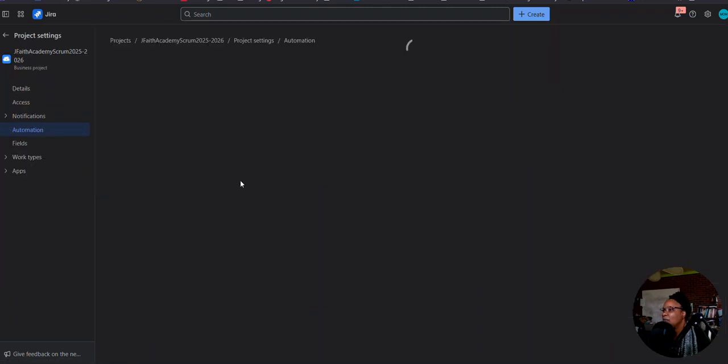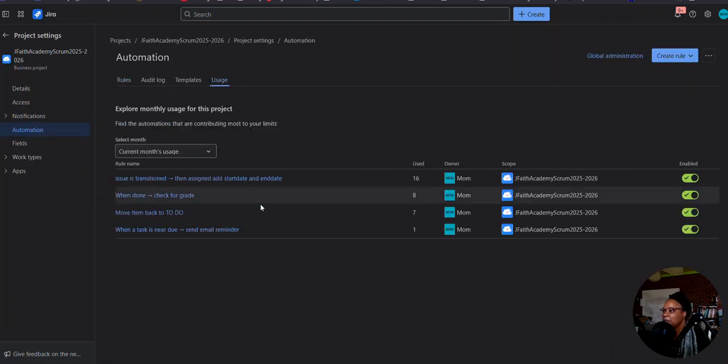Speaking of automation, I want to look at my usage for the month of August. So look at this already. I got like 16. I've already jacked up the numbers. But it's still when a task is near due date. This ran once. So it looks like they are getting their things out before it needs to generate an email for to do. Move item back to do. I'm thinking this is probably all me. Wait, bro, 7? Did I do it like 7 times already? When done, check for grade.